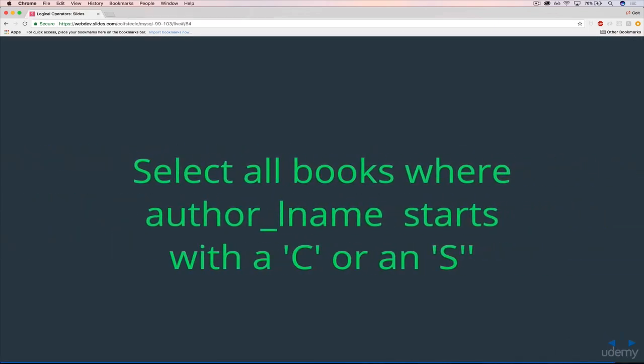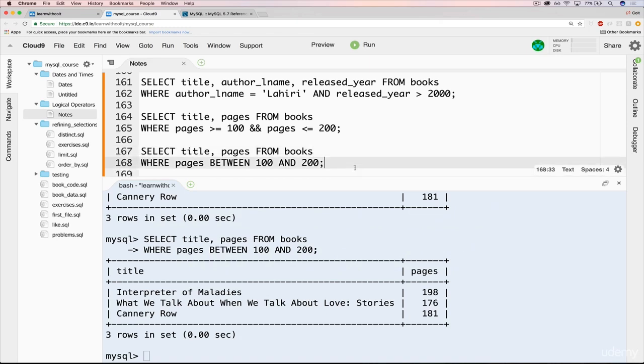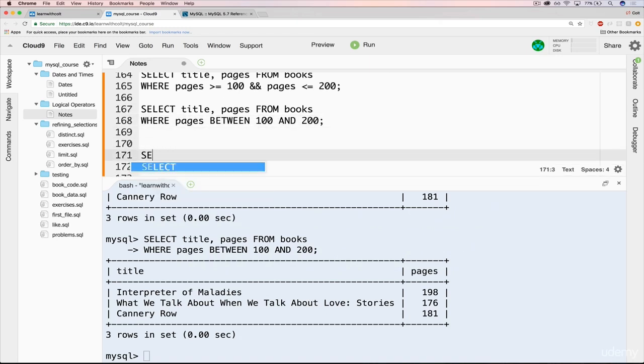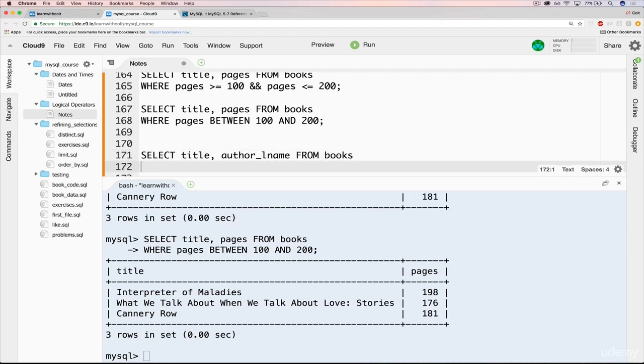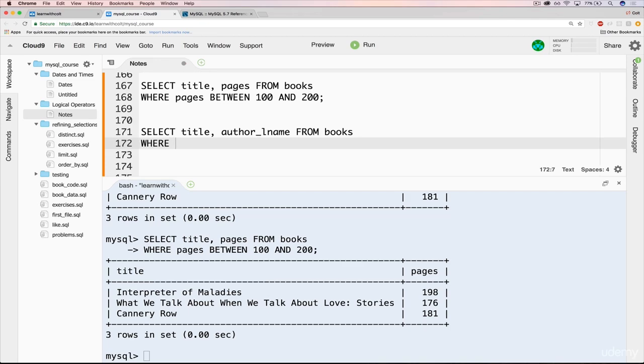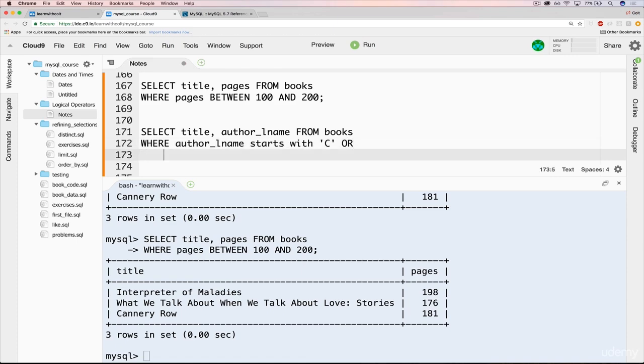Select all books where the author last name starts with a C or an S. There's also a couple ways of doing this one. We'll start with the simplest one. So we want to select, and this time we'll do title and author name from books. Let's just type it out with pseudocode or English code: where author name starts with C or author name starts with S. That's not valid code.